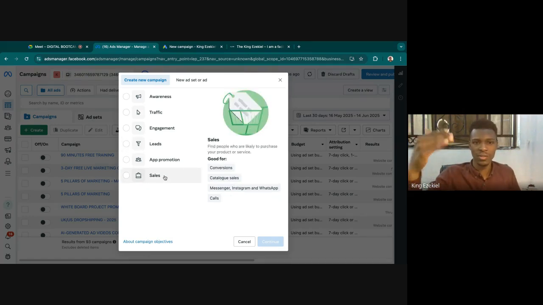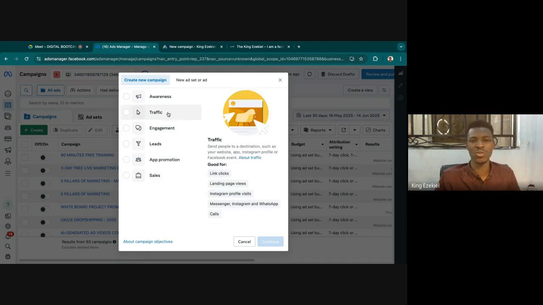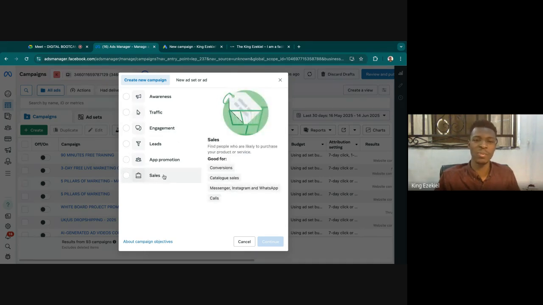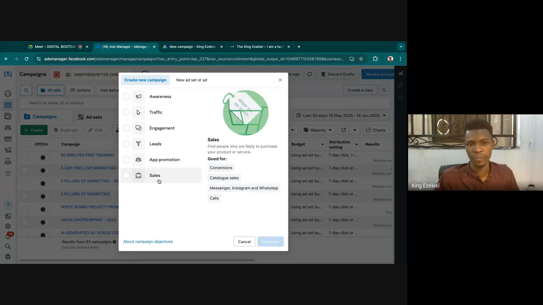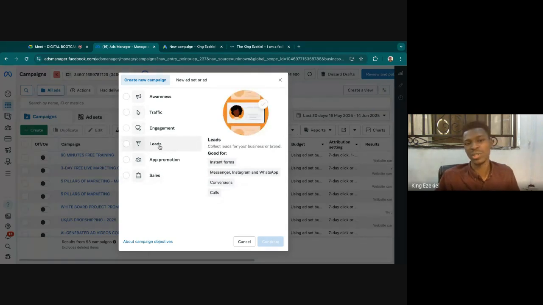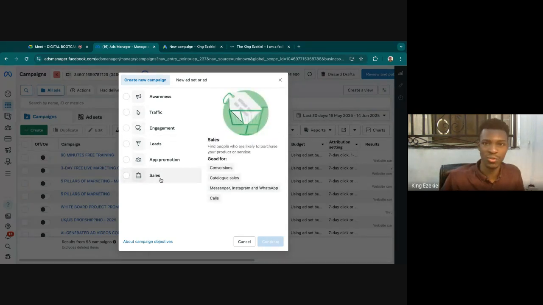Sales, expensive. So the price that you'll be paying per conversion for traffic is different from the price that you'll be paying per conversion for sales. They're two different things entirely. The price you'll be paying per conversion for leads is different from the price you'll be paying per conversion for sales. And some people might get lucky.